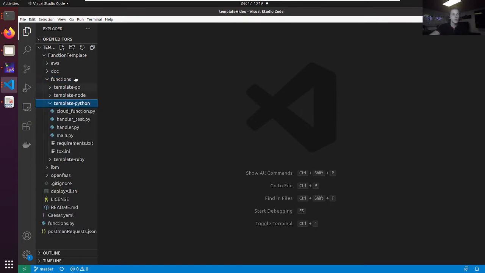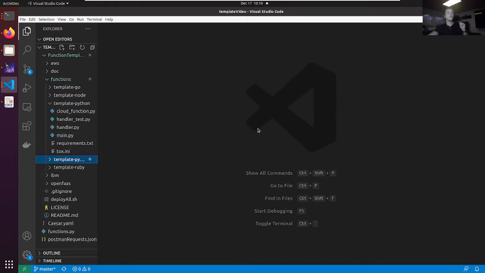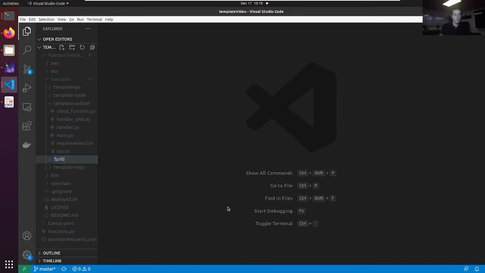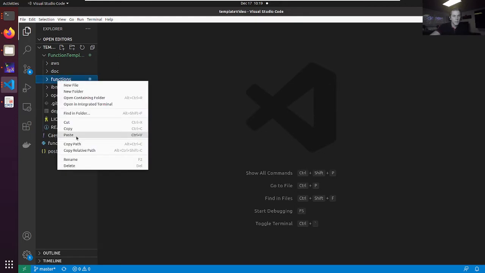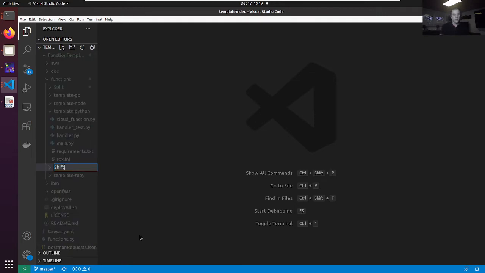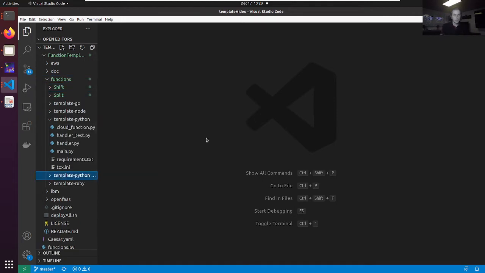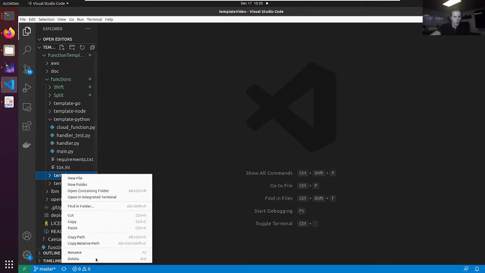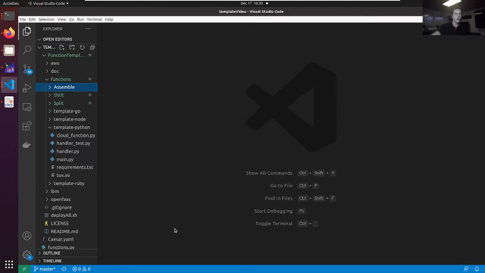And what we will do is we will just copy it and create copies, one copy for each of the functions which we want to create. So let's rename them directly and just call this one split. And then we will do the same thing again, just paste, and rename this one to shift. And once again, this one will be called assemble. All right, so that's that.